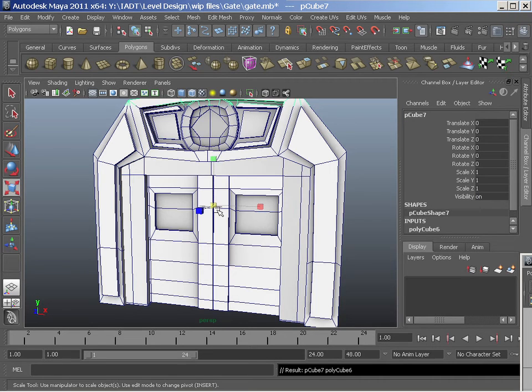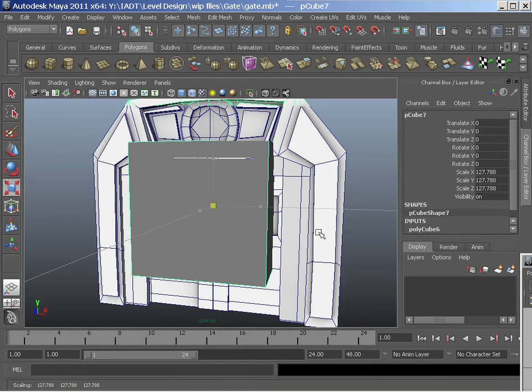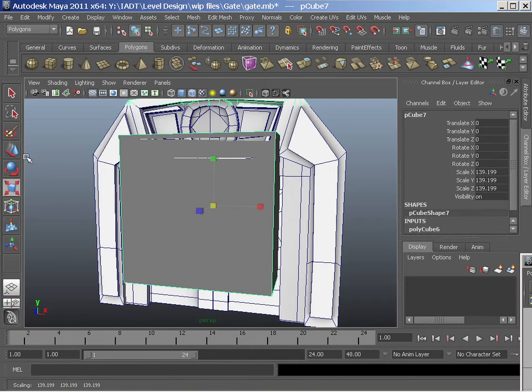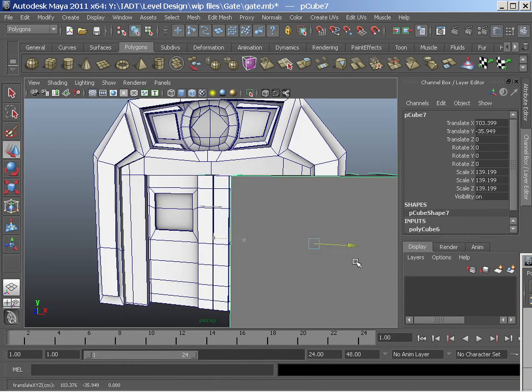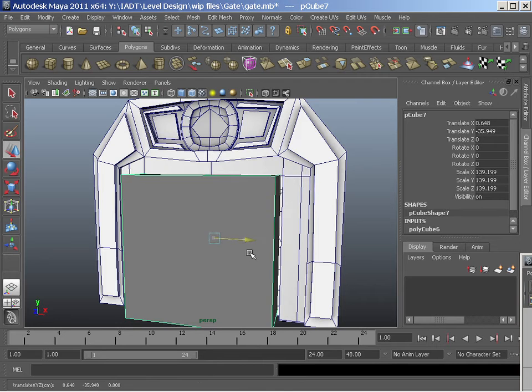Let's draw out a box. I'm going to scale this box up, and you're going to notice that the door is 139 centimeters, give or take. Now, each door would be roughly 88 centimeters, somewhere around there.